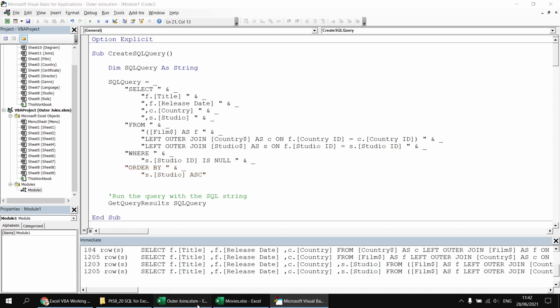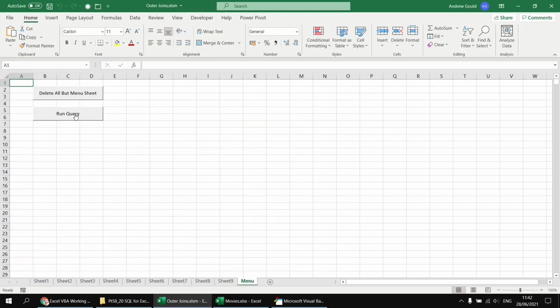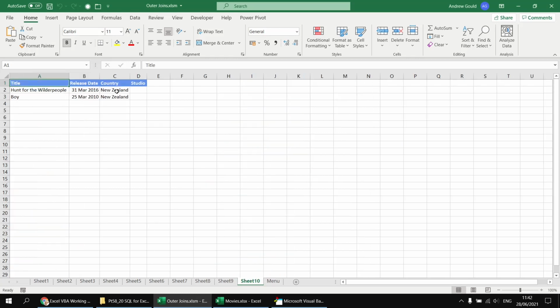So having done that, we can head back to the menu sheet. And this time we'll return only those films which have an invalid studio assigned to them, so it makes it a bit easier for us to find the invalid data to correct those problems.